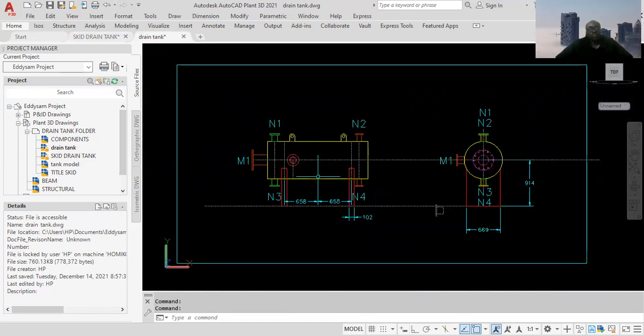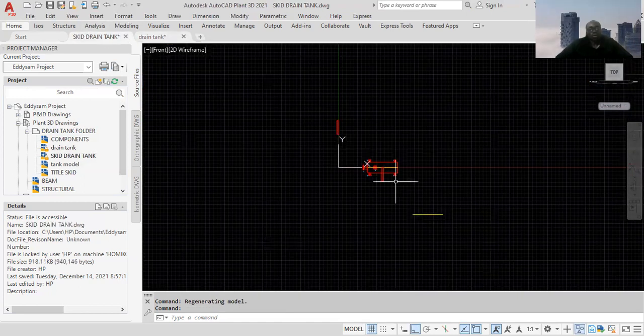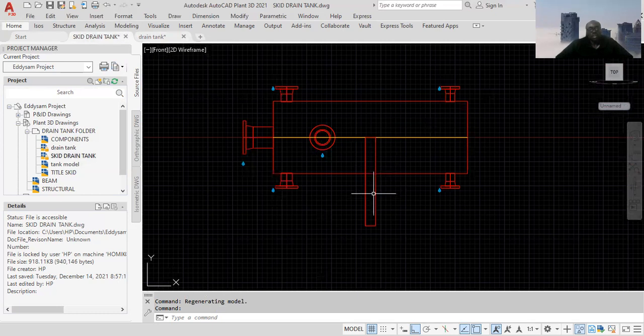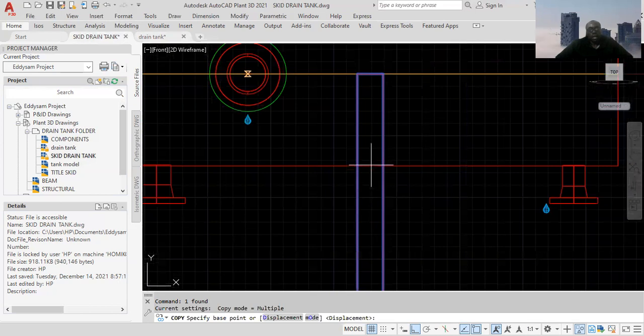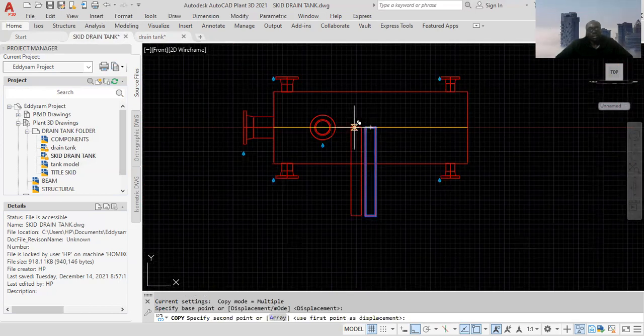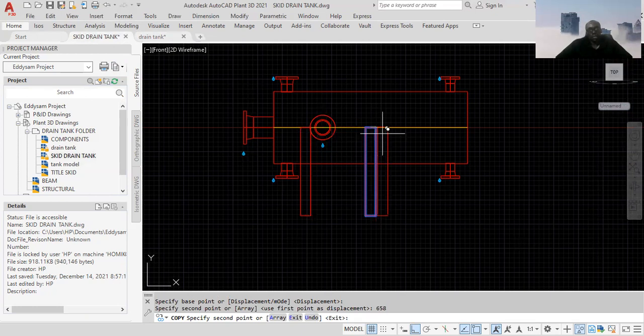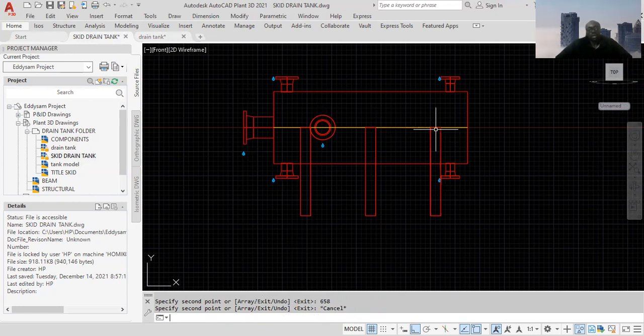So we're going to copy the support 658 towards the left and 658 towards the right. So I select it right now. I right click, I go to copy selection. I move here, I copy it, I move towards the left, I type 658, I press enter. I move towards the right, I type 658, I press enter, but make sure auto mode is turned on. I press escape. This is auto mode, it must be on.